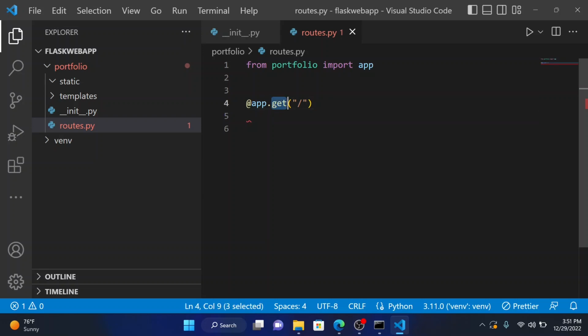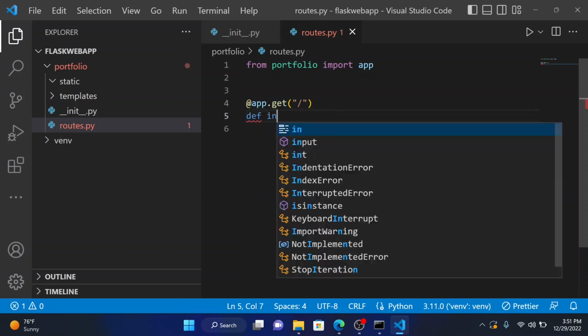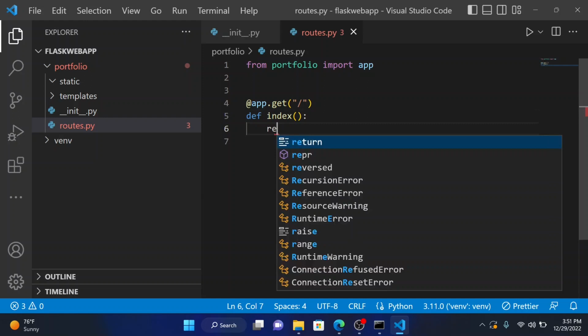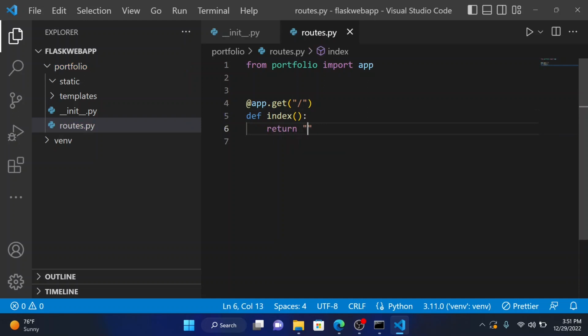So we're just using a get method, and it's saying def index, and it's going to return a string. For now, you say hello world, just like that. That's all I want to return. Now if you run the Flask application and go to this route right here, /route, it's going to return to us hello world.